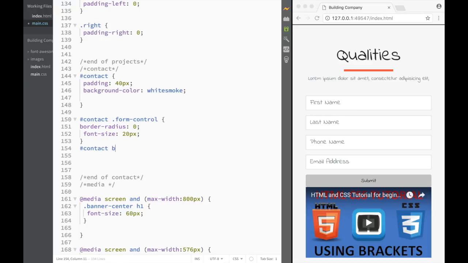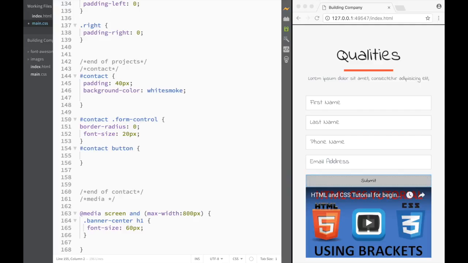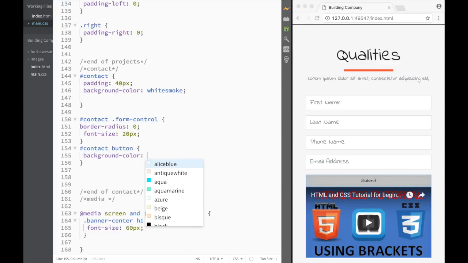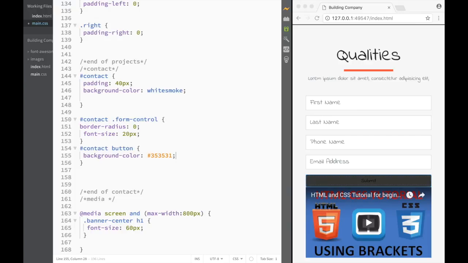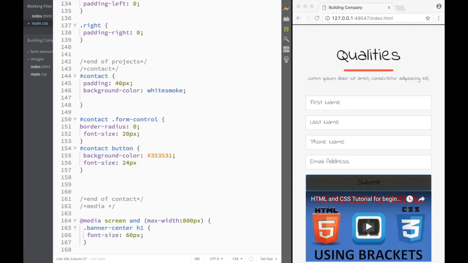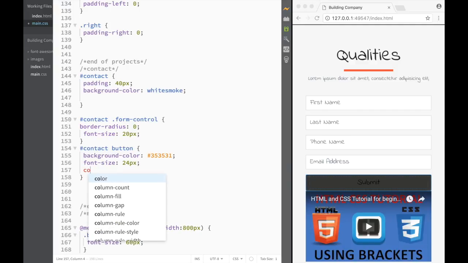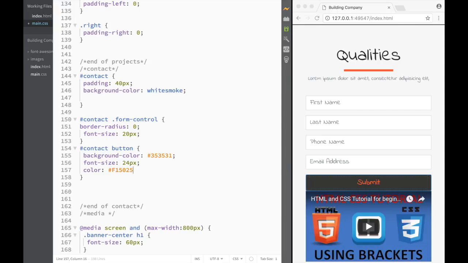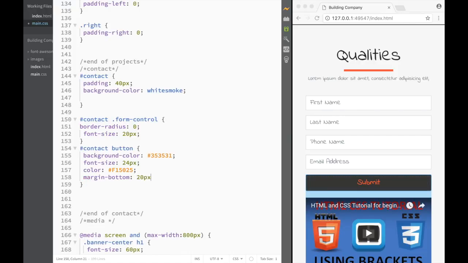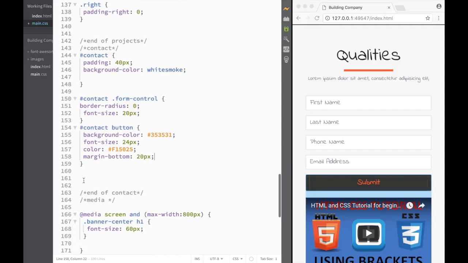Button over here, and that's going to be background color, and we're going to say that this is going to be a 3531, right? So that's going to be that. Font size, we're going to say that this is going to be a 24. Then we're going to say that this is going to be color, and over here we're going to say magic orange, right? And then margin bottom 20, right? So 20 pixels, right? And the last thing is actually contact button hover.